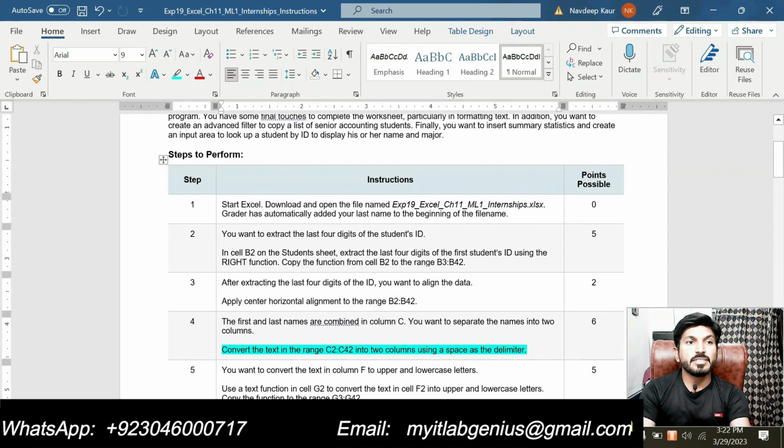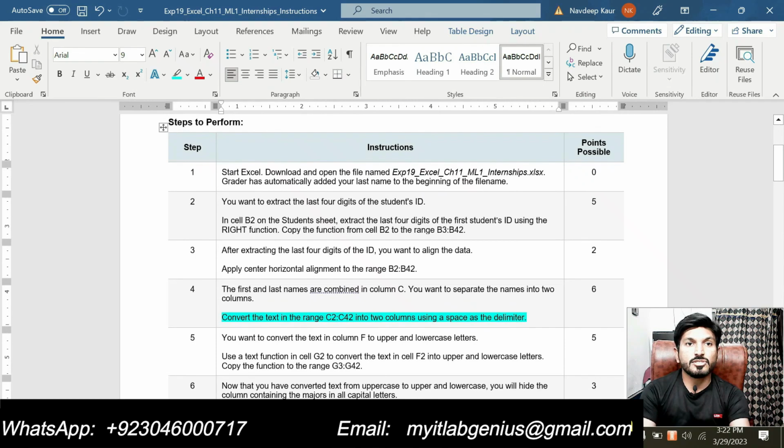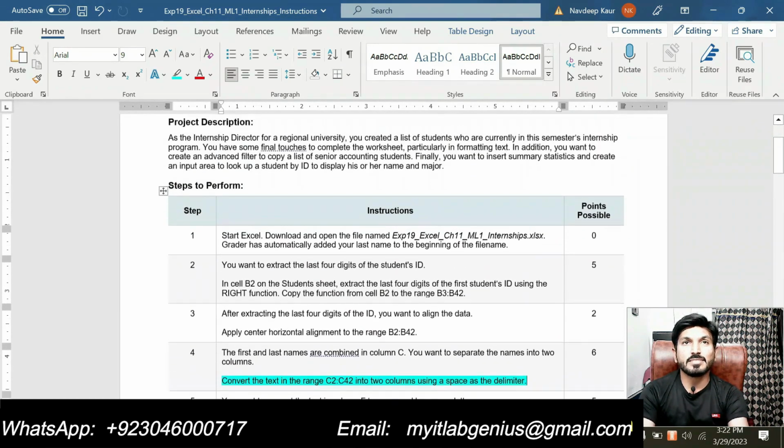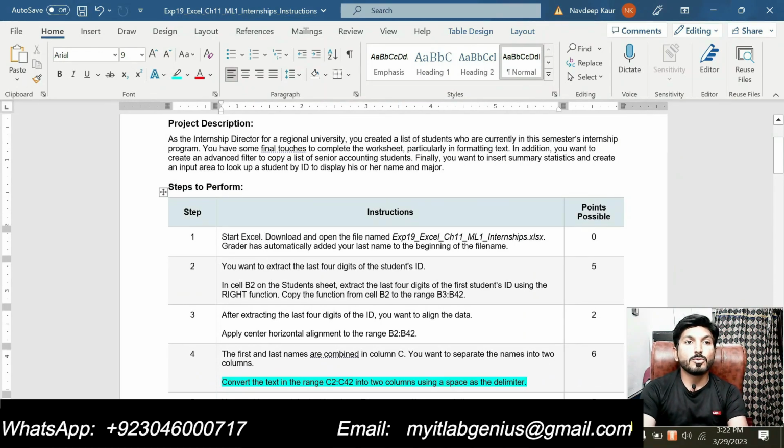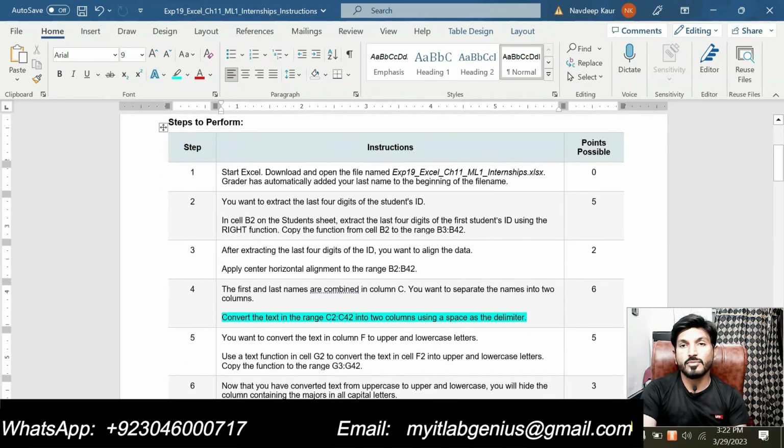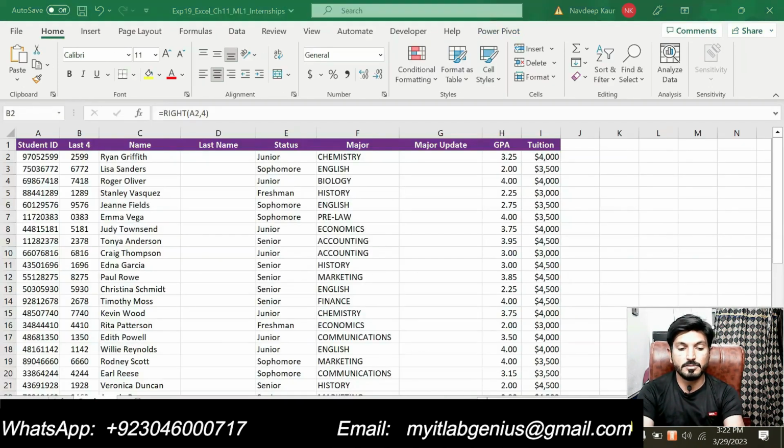So step number 4 is convert the text in the range C2 up to C42 into 2 columns with a space as a delimiter. So we are supposed to convert the text that is placed in this range from C2 up to C42 into columns, and for that separation we will use the space as the delimiter. So to do this step, we will go to the sheet and we will first select this range.